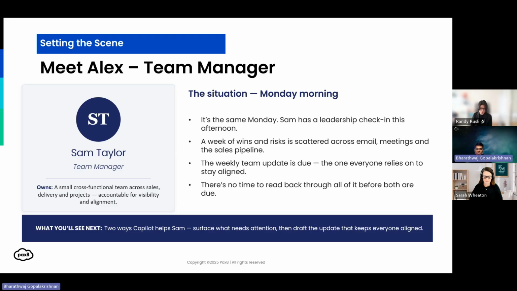So we'll be covering two key scenarios here. One, how I can make use of Copilot to surface the key business insights that are pretty much hiding across my same week's emails, meetings, and data. And at the same time, a similar example of how I can turn all of that into one clear team update that I can have to make sure that everyone keeps aligned. Cool. Let me share my screen again to Copilot.